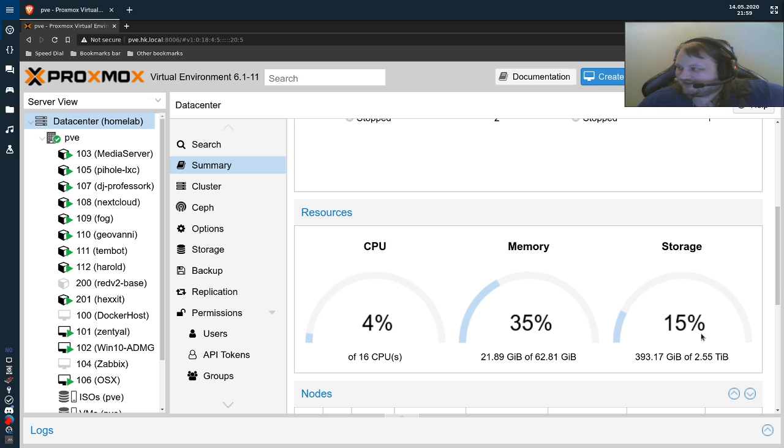Because I got the Silverstone CS381 case because I just had a bajillion hard drives that I wanted to use, and I had nowhere to put them. So I was like, I'm just gonna get this case and stuff it full of hard drives, and they're like 1 terabyte hard drives, 500 gigabyte hard drives.